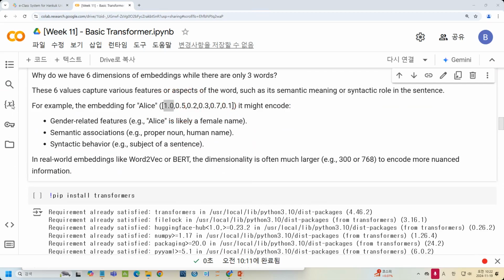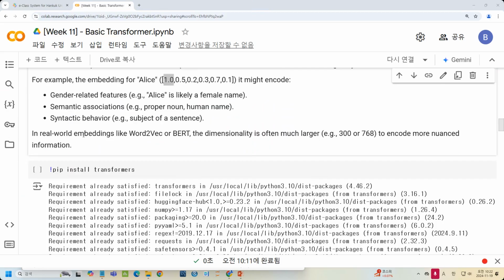I show you a very simple array like this one, but as a matter of fact, when you use real word embeddings, for example, you use word2vec or BERT, the dimensionality is often much larger. So the embedding is not only 6, not only 10, but it can reach like 300, 700, and so on. And this will encode more nuanced information.